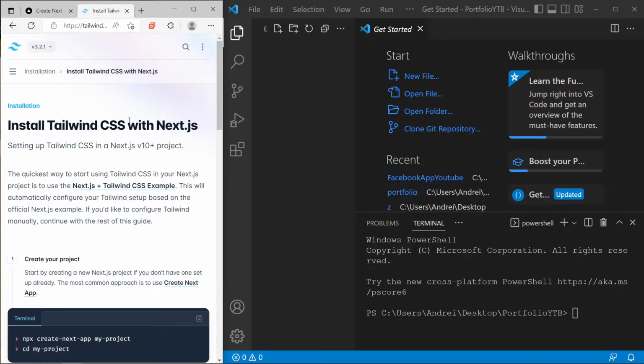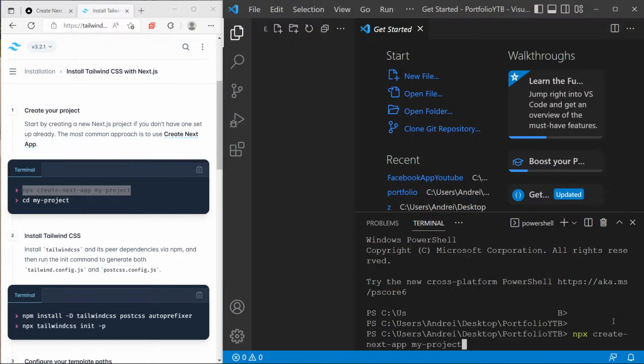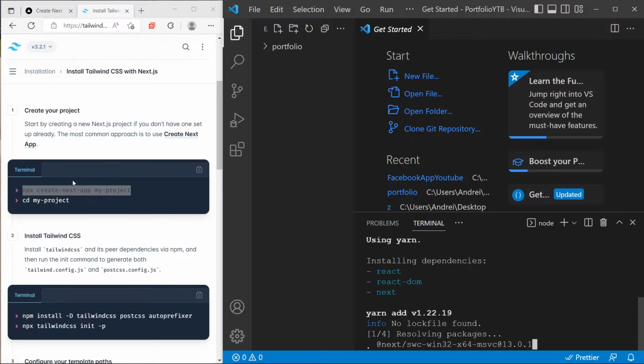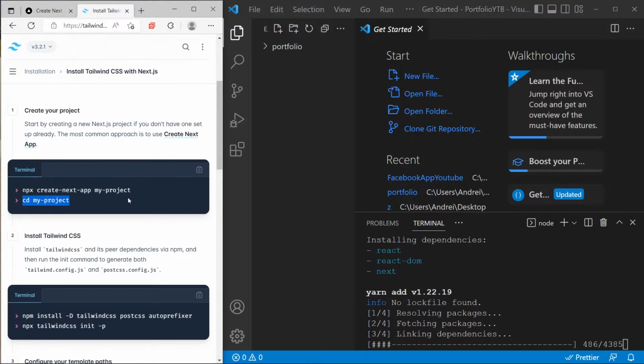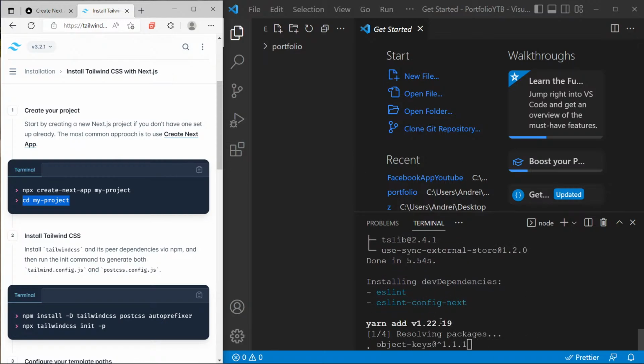We have these instructions, so let's start. I'm gonna copy this first line of code and paste it right here: npx create-next-app, and instead of my project, this is gonna be portfolio. Let's wait for this to install, and in the meantime let's copy the next line of code.